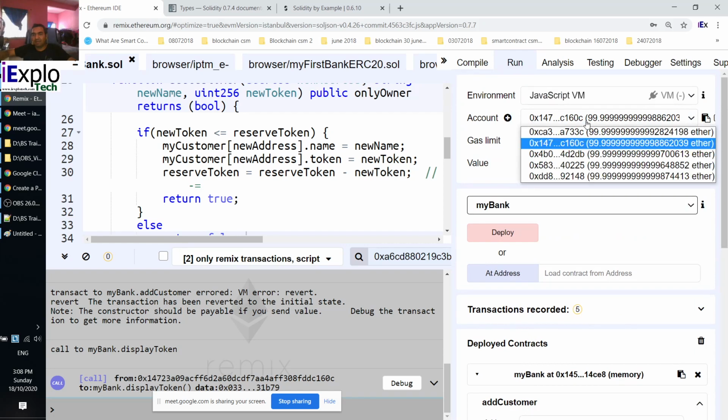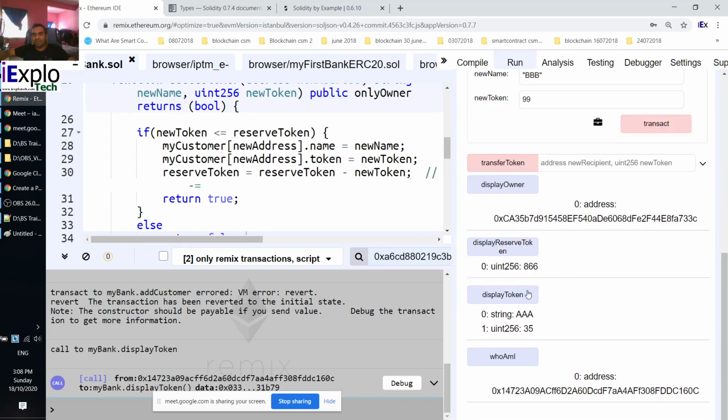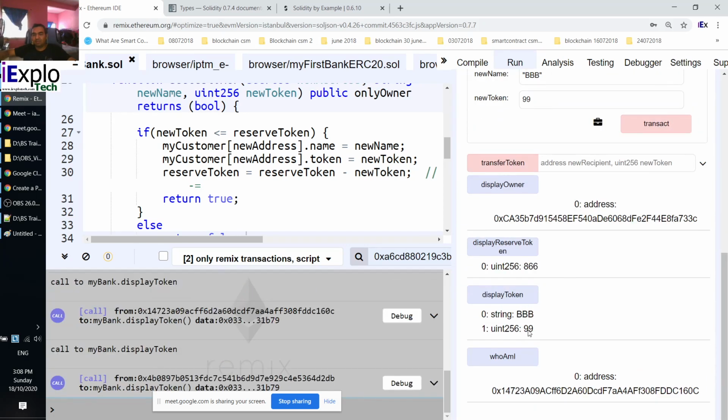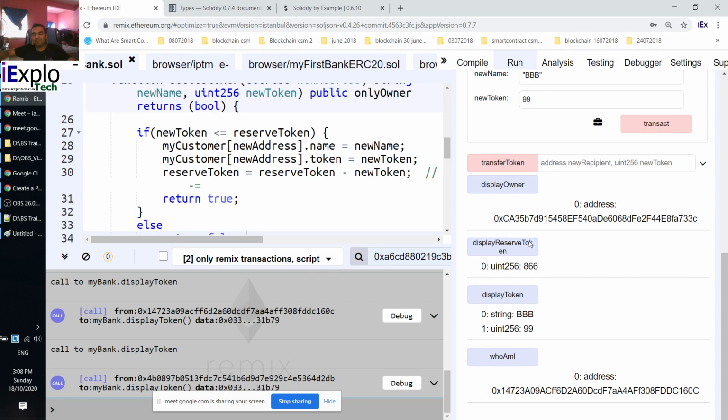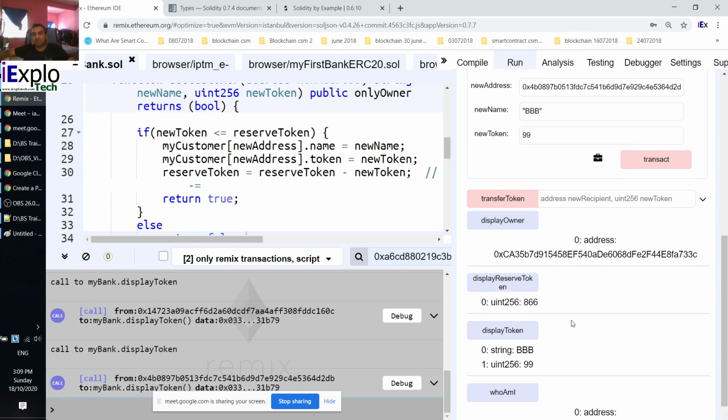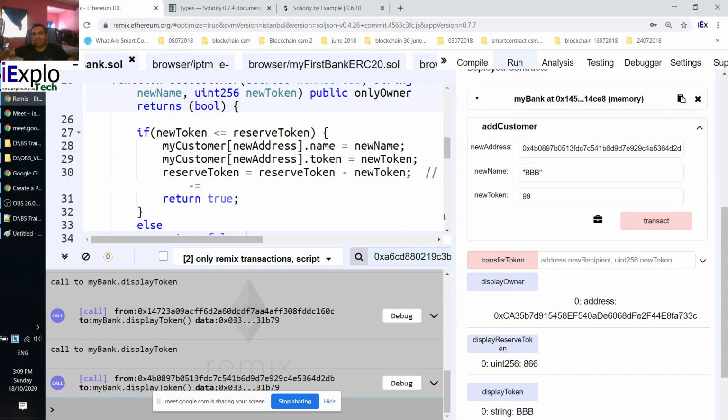Also this one, another account. Display token, 99. So you can do transfer, same thing like the previous transfer. I don't want to show the transfer because it's the same thing. So this is an example whereby you can also have control over the total supply. So please do not make anything without a total supply. You need to have a total supply and make sure that the reserve token is enough, or do not exceed the reserve token.